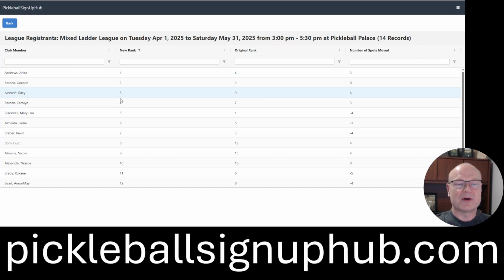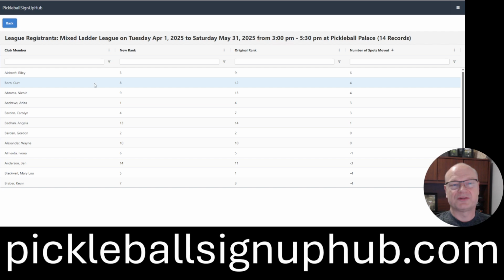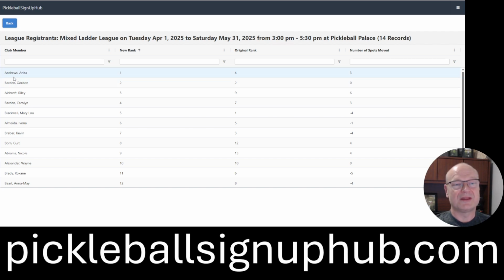And the cool thing about this report, which you'll run at the very end of the ladder league, is you can sort it by the number of spots that moved. Okay, so this person here, this Raleigh Alcroft, they actually moved up 6 spots. So if you're going to hand out an award to the person who moved the most, this would be your winner. Okay, and if you want to just award a prize to the top person in the whole league, that would be this Anita Andrews, based on 1 week's play.